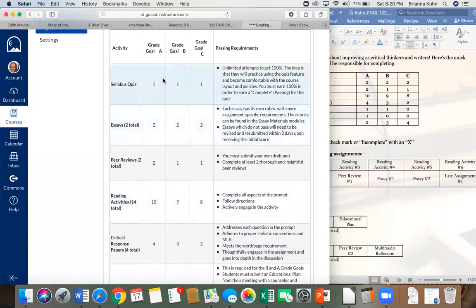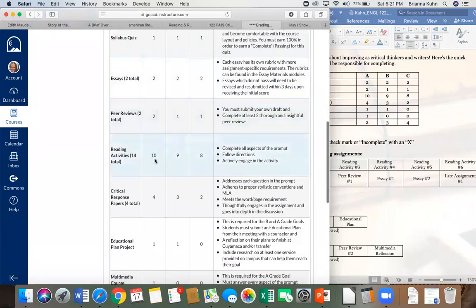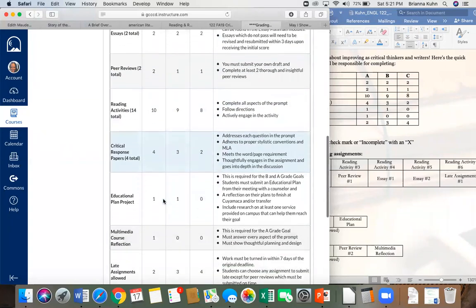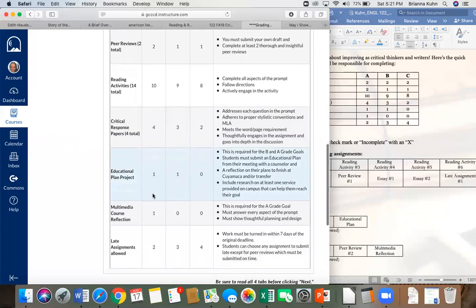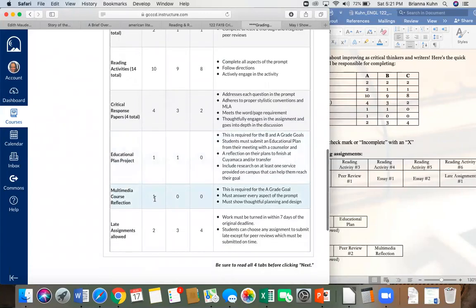So if you're going for an A, you read straight down the left-hand column. So you need to complete the syllabus quiz, both essays, both peer reviews, 10 out of 14 reading activities, 4 out of 4 critical responses, the educational plan project, the multimedia course reflection, and you get 2 late assignments.